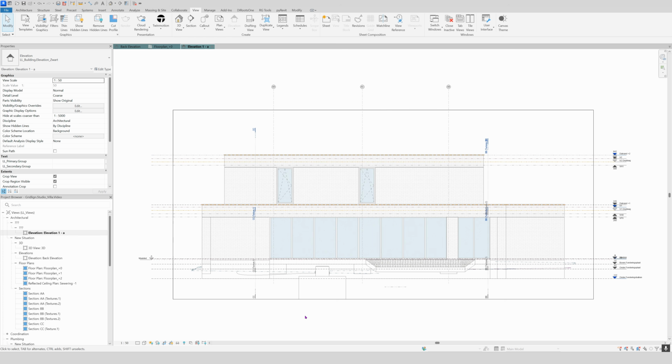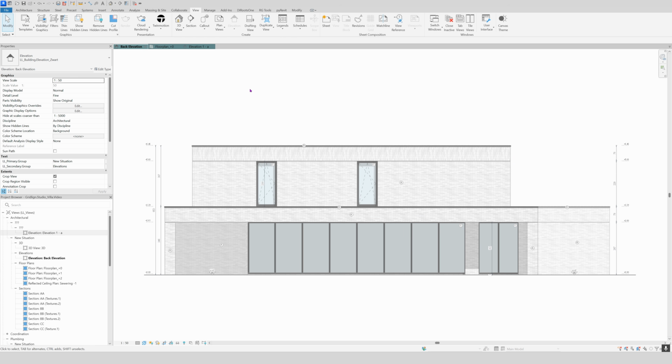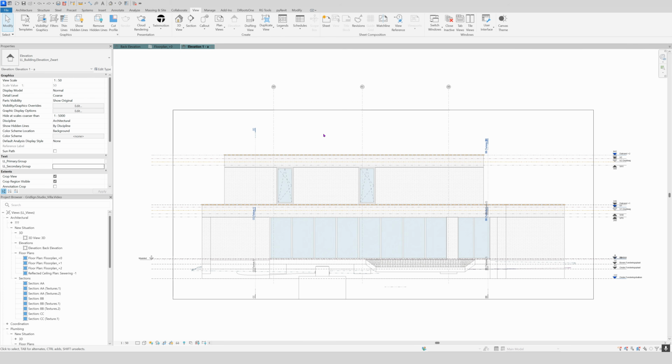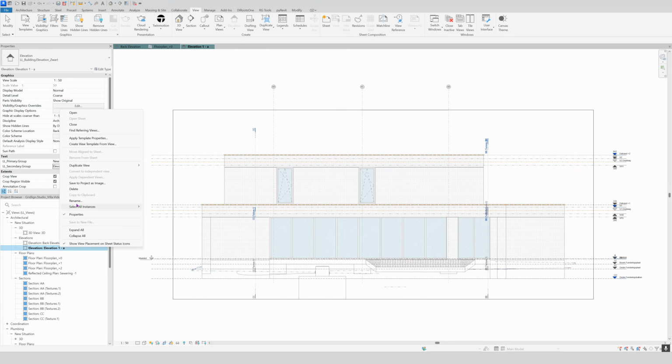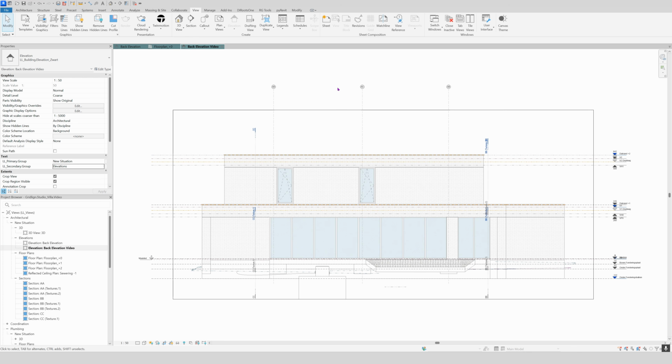Well, that's quite something. So how do we get this kind of elevation from this? We're gonna group the view. So right here, we're gonna do new situation, and then of course elevation, so it appears right here. We're gonna give it, of course, a name. Gonna name it back elevation video. There we go. And now it begins.